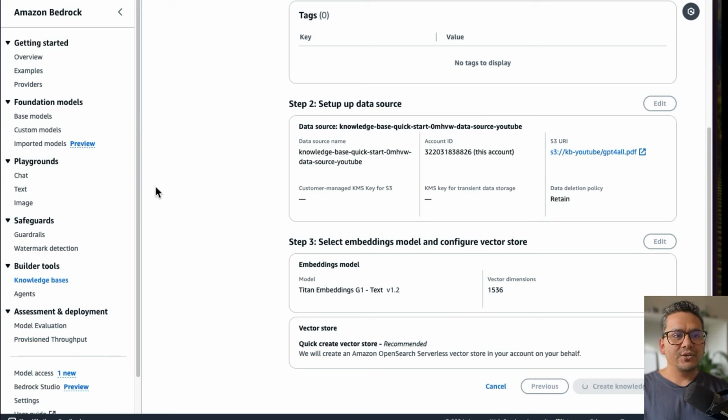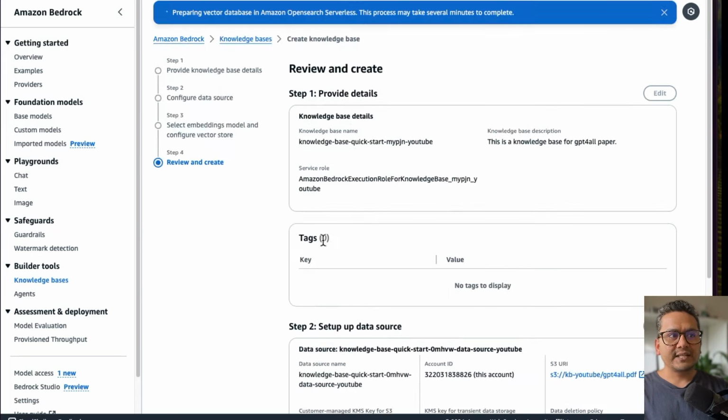And whatnot. So it is taking some time to create the knowledge base, and the first time it takes a little bit of time, because you can see that we are creating the embeddings, we are creating the vector database also, and all things must be done under the hood, meaning that it will take some time, right? So it is going to take some time here. It says preparing the vector database now in Amazon OpenSearch Serverless. So you can see it is creating in OpenSearch Serverless.